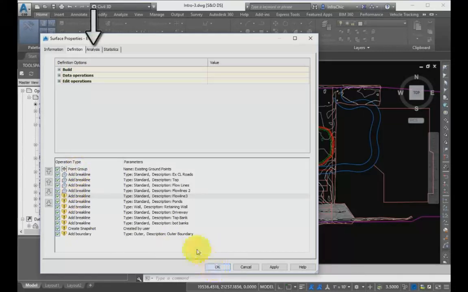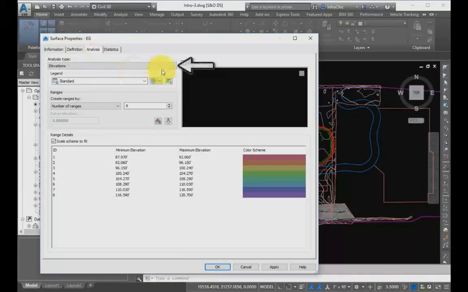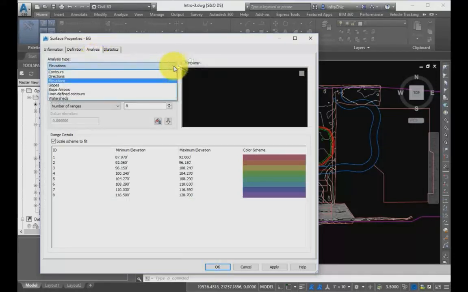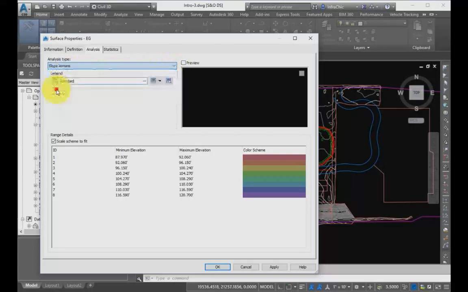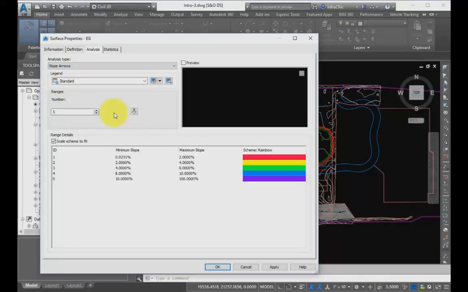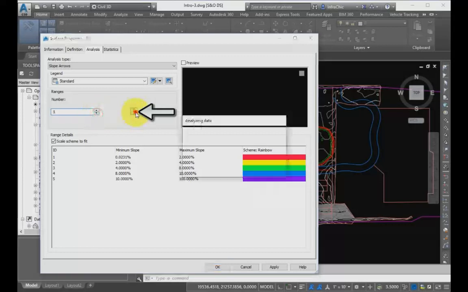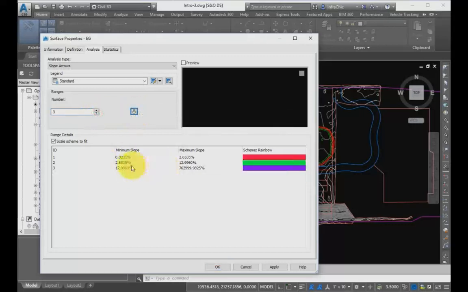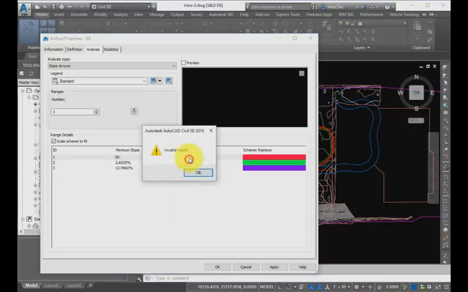On the next tab is the Analysis tab. Expand the Analysis Type dropdown to see what options can be set in the properties. Select Slope Arrows. Leave the legend area alone, but be aware that if you decide to use your own legend, you can set that here. Under Ranges, change the number to 3 and then click the down arrow to the left. This populates the range details box where you can actually change the ranges for slope arrows that you want to display based on what this surface really is. Set the ranges starting on the red range to 0 to 5, then 5 to 10, and 10 to 100.